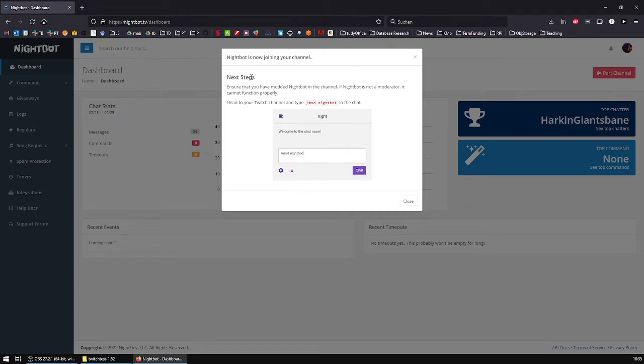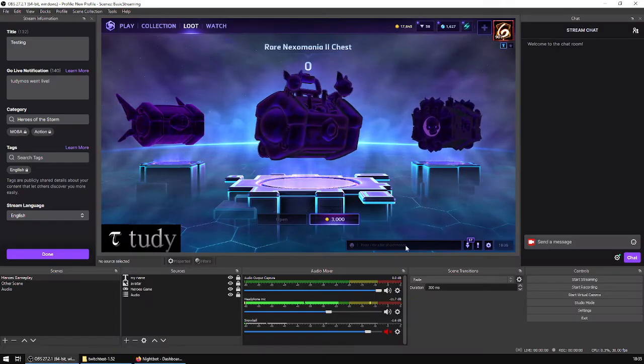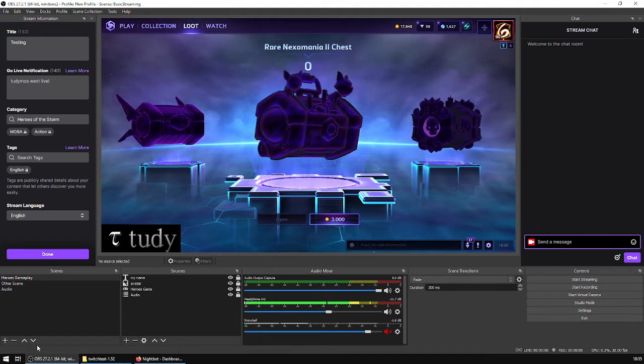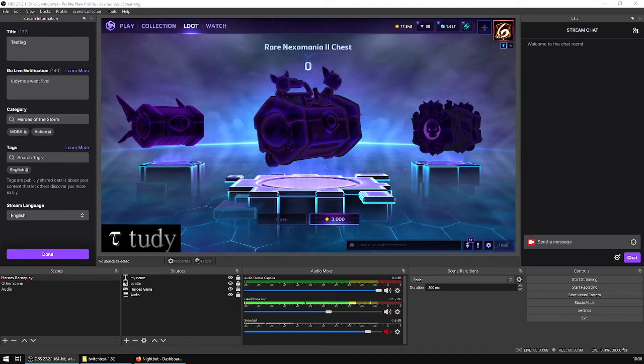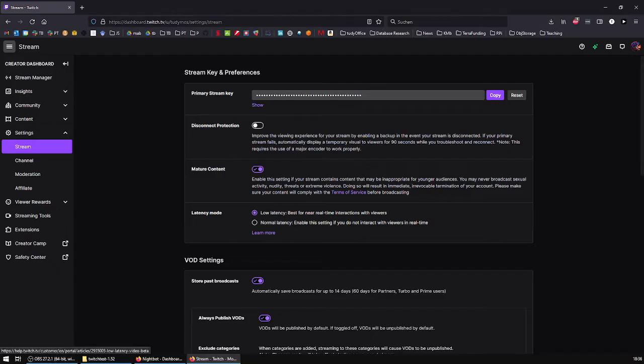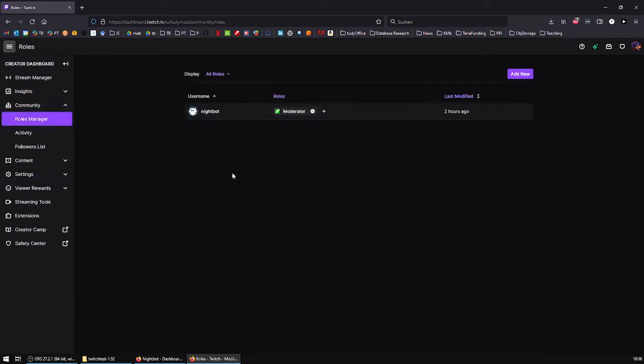And it says you have to ensure that Nightbot is actually a moderator. Okay, how do you do that? Well, it's super easy. Let's see if Nightbot is already a moderator or not. For that, we go into our Twitch dashboard, and let's see. I think it's in the Community Roles Manager. And because I have used Nightbot before, Nightbot is already a moderator, right? So let's get rid of that right now.